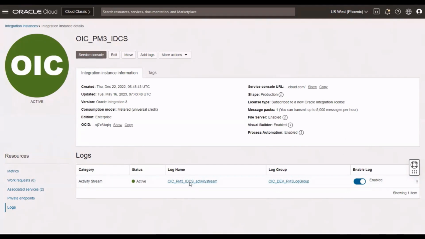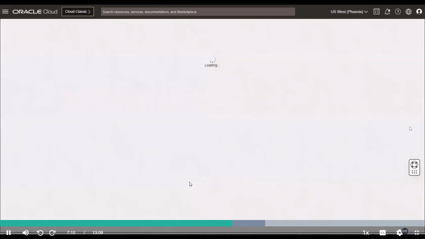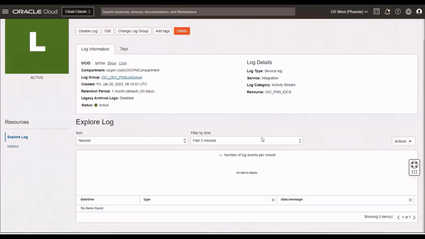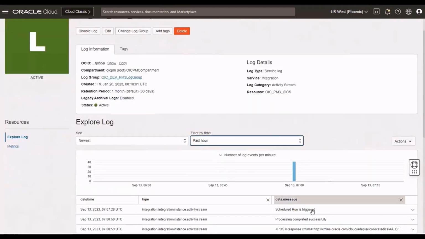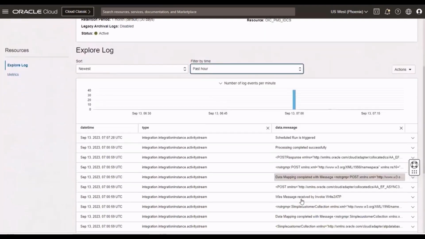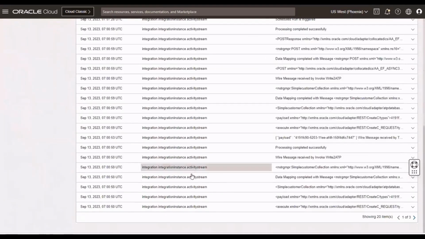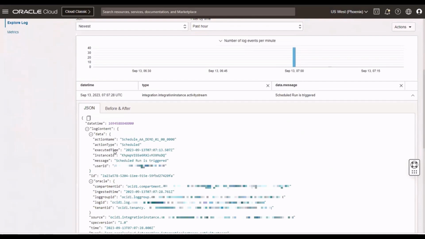Now, if I click on this, I actually come here to this activity stream. And as you can see here, we can see the past hour. Here are the different jobs that I've actually run, etc. I have all of that salient information here, and of course I can drill down into these logs here.